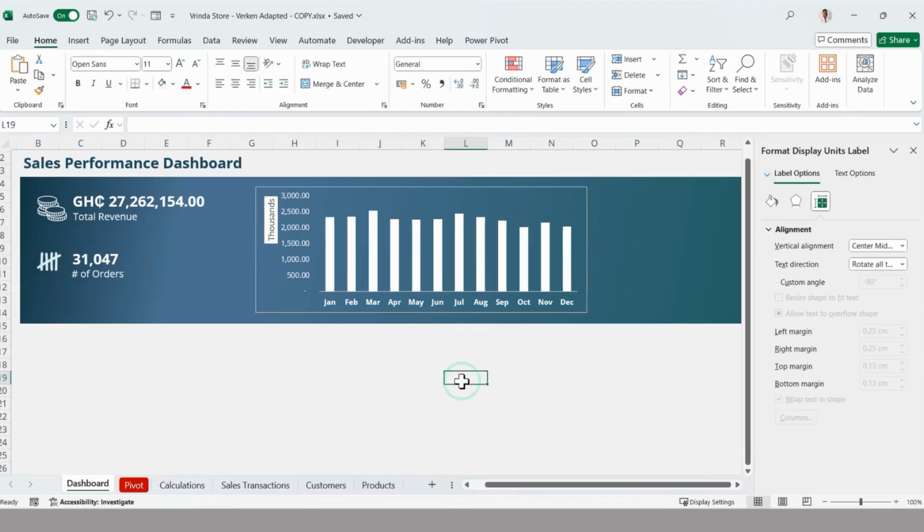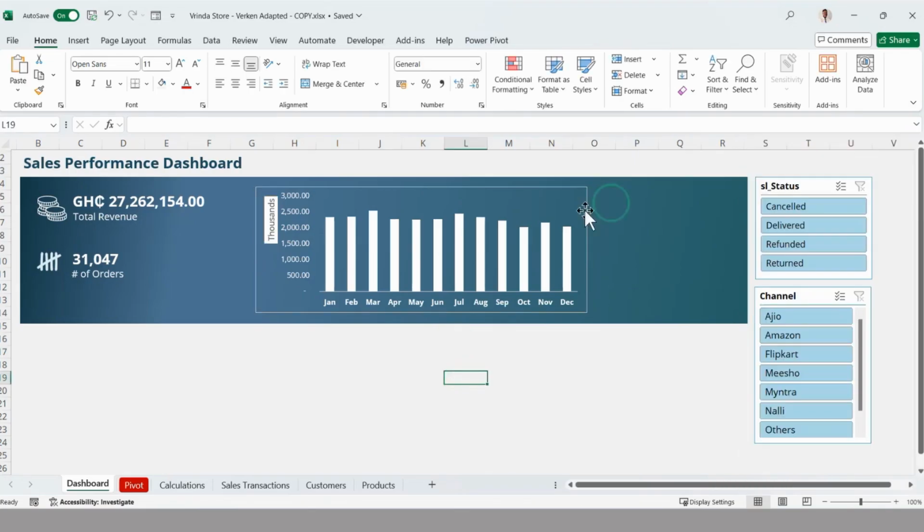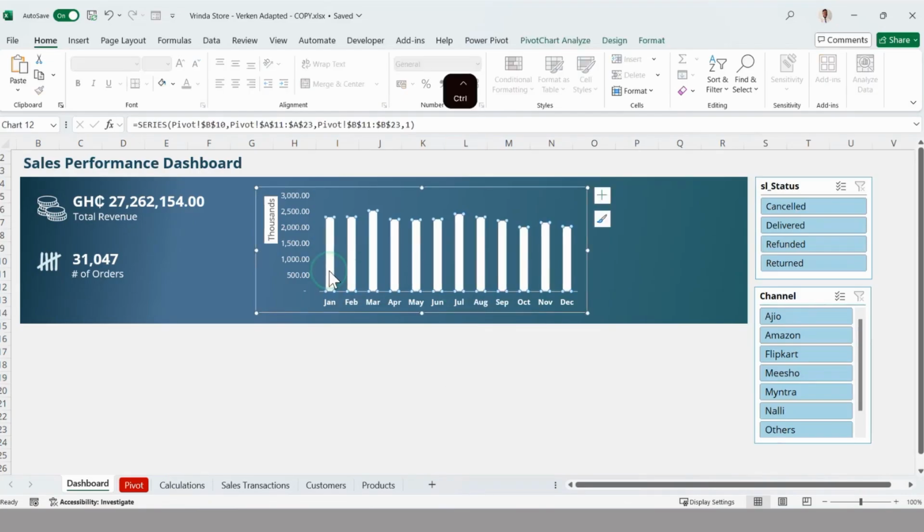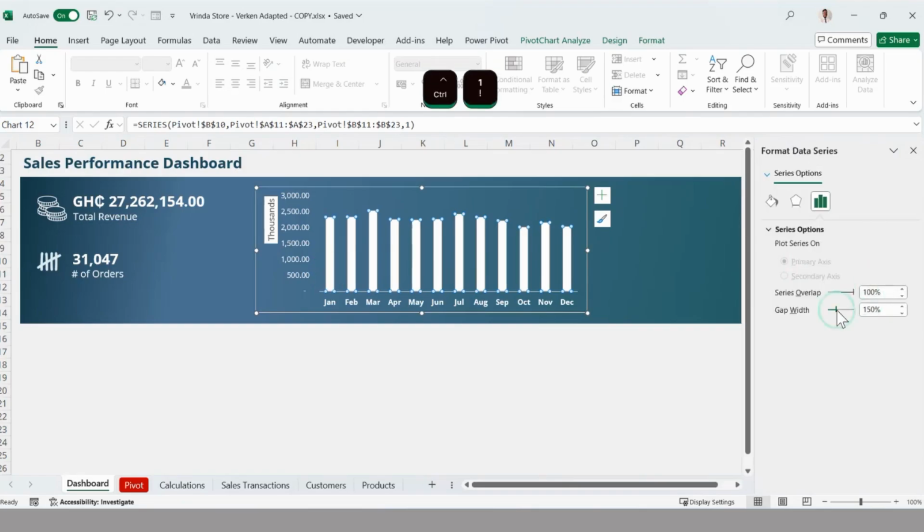Okay, I think that's okay. And then if the spaces between the bars are too big for you, we can just select them, Control-1, and then we can change the gap width. All right, so if you drop the gap width, then we are getting close to what you want. Let me make it, let's say 90.